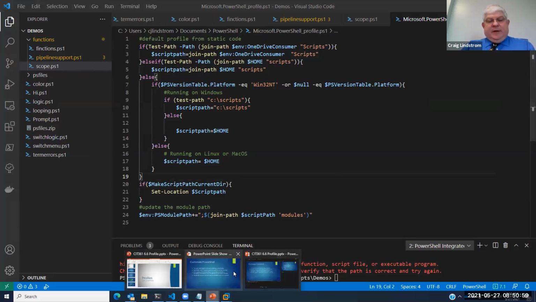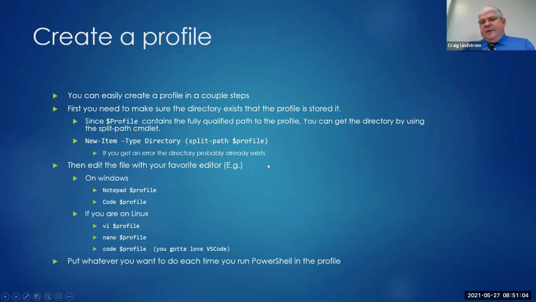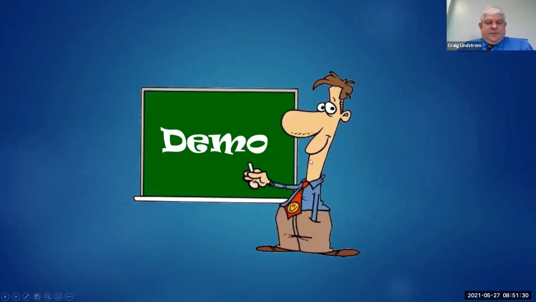In fact, that's pretty much everything about the profile, to be honest with you. And I just have the code or the steps in this slide that I just walked you through. So I demonstrated on Windows. It works the same on Linux. If you've got PowerShell on Linux, the profile path is going to have the profile in it. And so you could use any editor you want, like vi or nano or even VS Code, to create your profile path. So that's a little about profiles.